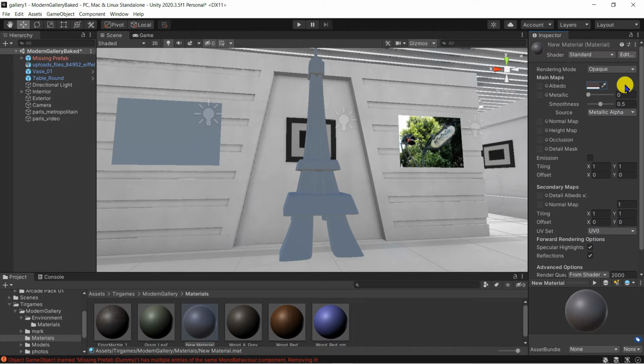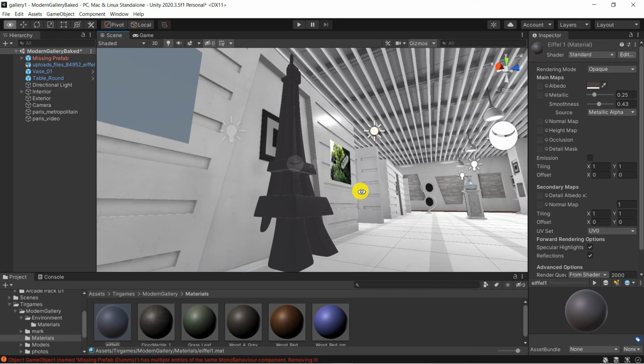how metallic you'd like the material to look, and how smooth you'd like it to be. Give the material an appropriate name, then simply drag and drop it onto the object. That's immediately looking somewhat better.